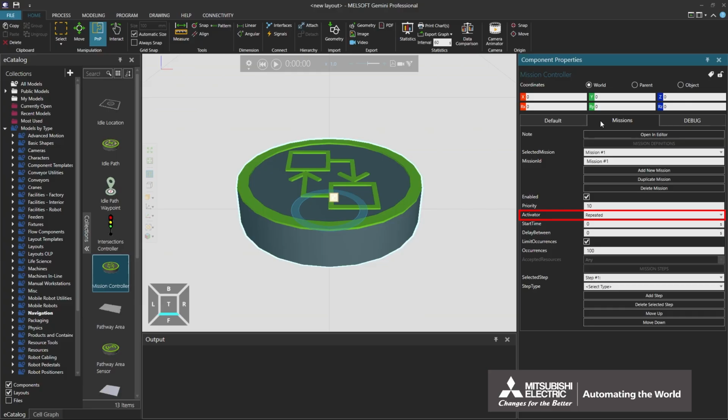Activator is used to set the execute conditions of a mission. It is currently set to repeated, so the mission will run repeatedly. Set the mission start time and start time. Delay between is the repetition interval. If 0 seconds is set, the next mission is called as soon as one mission is completed. Furthermore, when limit occurrences is selected, the mission will run only for the number of times set in occurrences. If nothing is set in limit occurrences, the mission will run indefinitely.